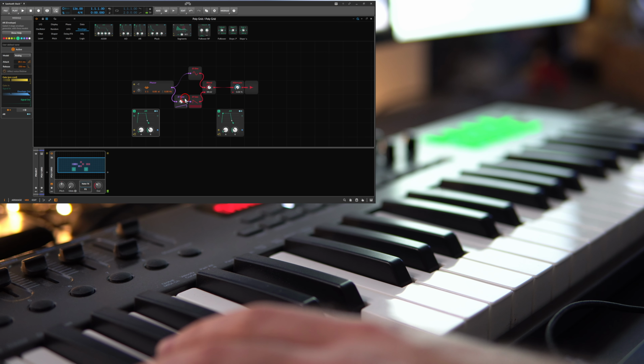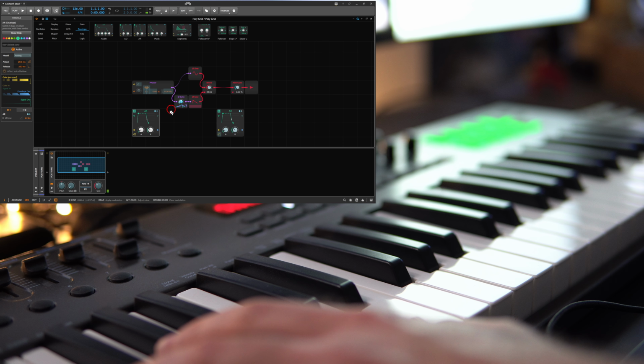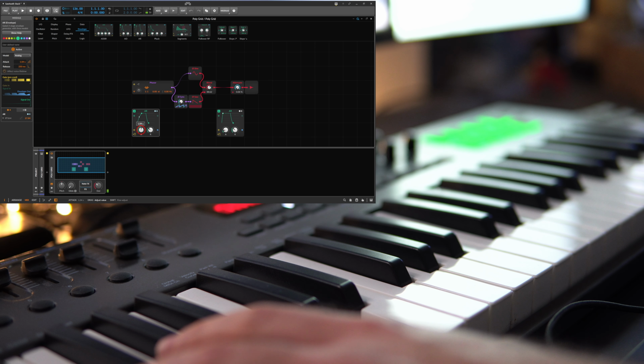If I go with the saw. And I can also map the envelope to it, and have a different envelope controlling it.